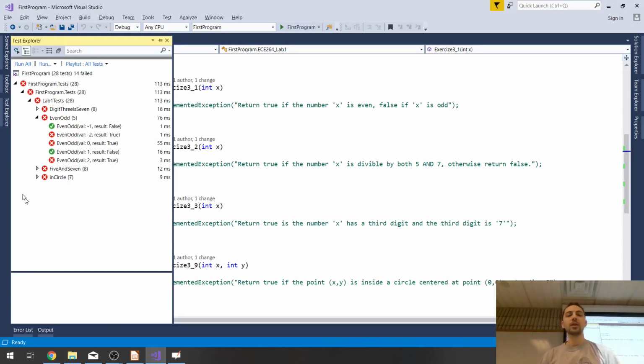Okay, so by luck, this one passed because it said that -1 was false. -2 should have been true, but it got false, so it didn't pass. That's how you look at these tests.